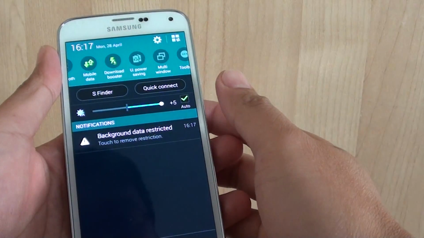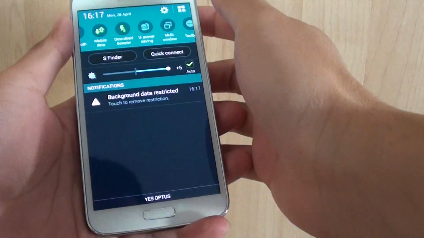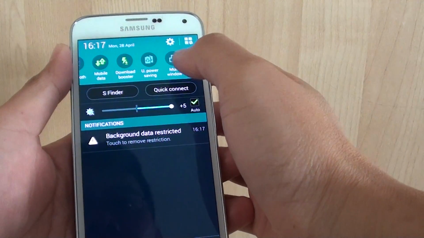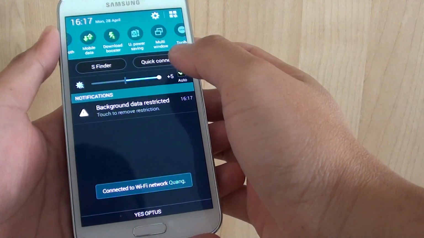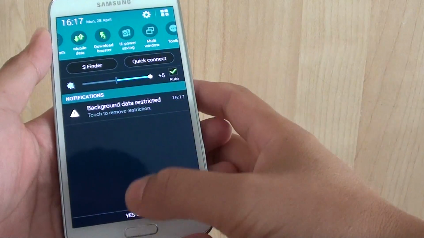How to enable or disable ultra power saving mode on the Samsung Galaxy S5. So with ultra power saving mode, it allows you to save heaps of battery, and this is useful when your phone is running really low on battery and you need to reserve the battery to make an essential call.